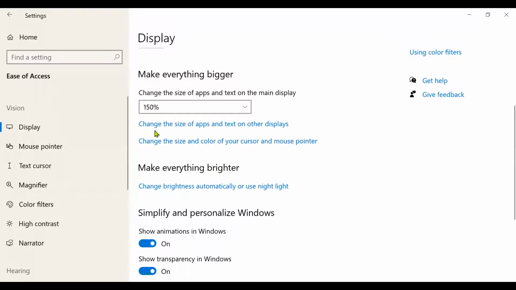So we have some other options here about changing the size of the app and the text. If you use two displays, that gets really fancy. For those of you that use two displays, maybe we should have a private conversation. We're going to talk about this in a minute, but you can change the size and color of your cursor and mouse pointer. I'll show you that in just a second. For those individuals that need to make things brighter, we have the option to do that here. We can change the brightness automatically, or we can use what's called a night light. For those of you familiar with dark mode on the iOS device, this is similar to that.